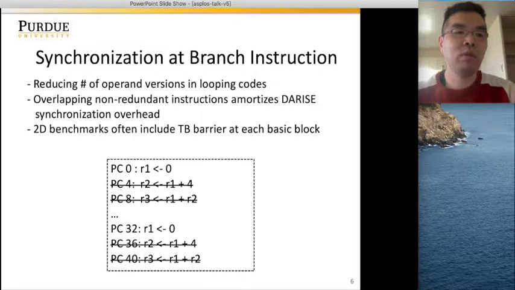This additional synchronization will add overhead to skipping instructions. However, overlapping non-redundant instructions and frequent use of thread block barriers within 2D benchmarks reduce the impact of the additional DARSIE synchronization.